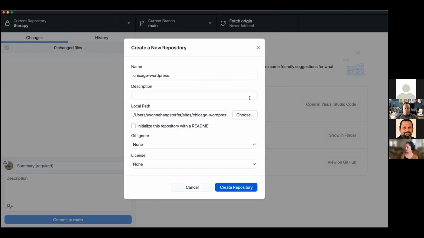Okay, so I'm going to add the themes folder and then just double check my local path that it's going to that parent folder. It's going to themes. It's not going to Chicago WordPress.